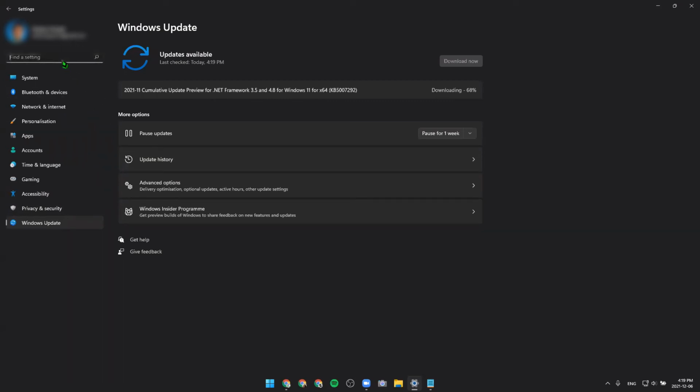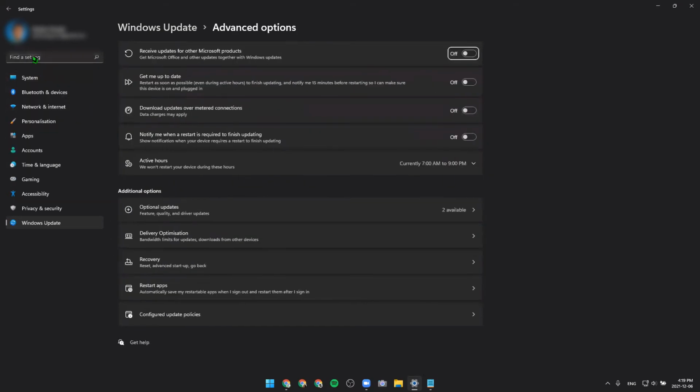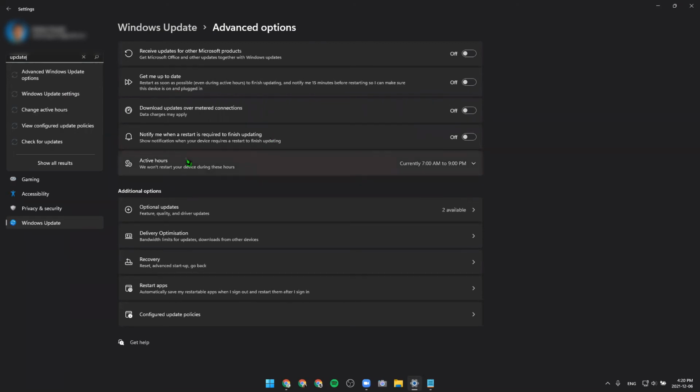You can also just search, as it's easier for me, at the top left and find a setting, and search update. And you can see a bunch of different options like advanced Windows update settings, change active hours, which we went over as well. So as you can see, I can choose whether I want it to update as soon as possible, even during active hours, or to notify me when a restart is required to finish updating.